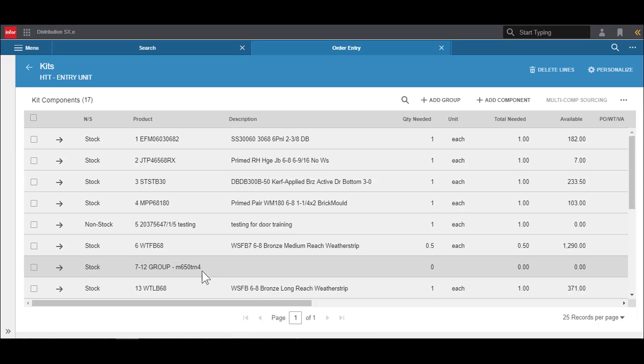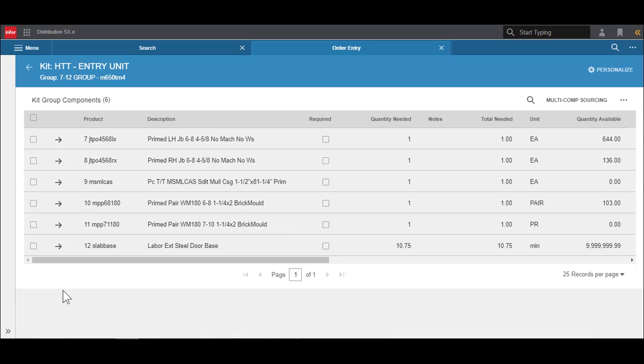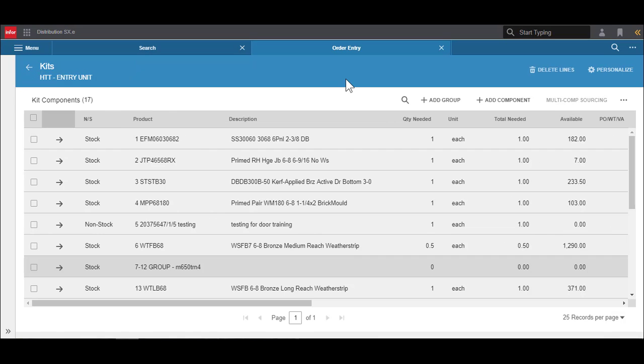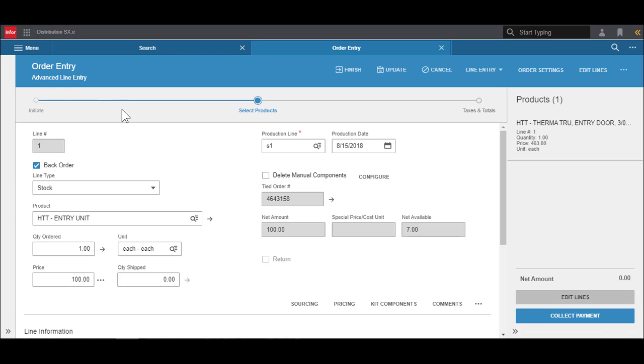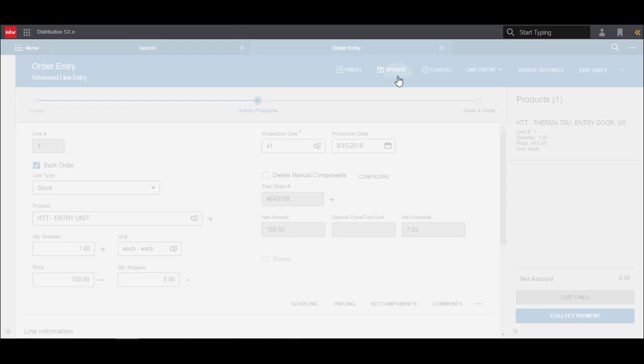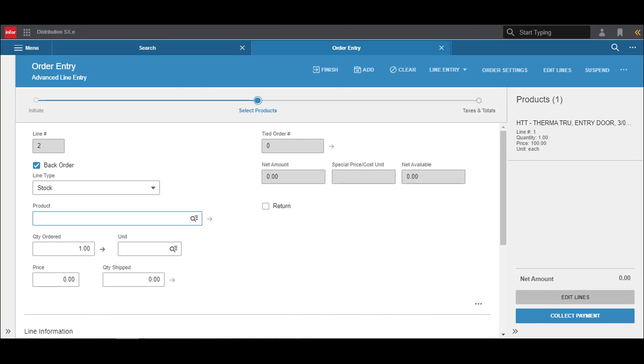To see what is within that group, click on the arrow next to it, and you'll be taken to the group components list. This will show you what is needed to complete the group, the total quantity needed, and the quantity available within the warehouse to build that group. Click on the arrow to return to the kit components list. When you have completed making changes to your kit components list, click on the arrow to return to the Advanced Line Entry screen. Click Update, and your order line will be completed.